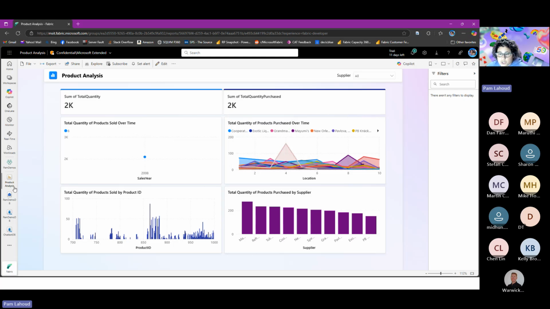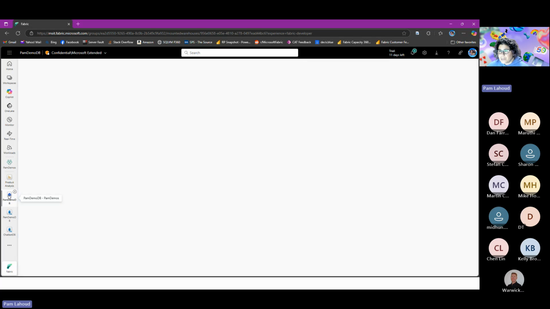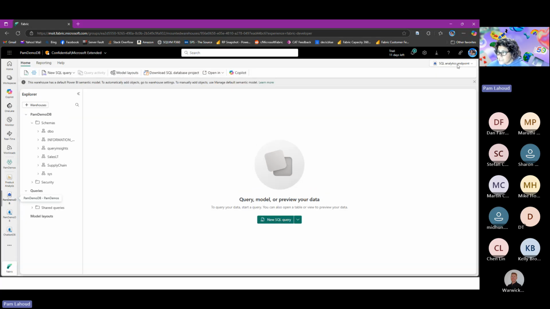So this is super easy to do. If I come to my demo database, to the analytics endpoint, and then I just go to reporting and say new report, it just brings up Power BI. And then, like I said, I can just type into Copilot, hey, create me a report that does this, and it'll suggest something. So good stuff here.